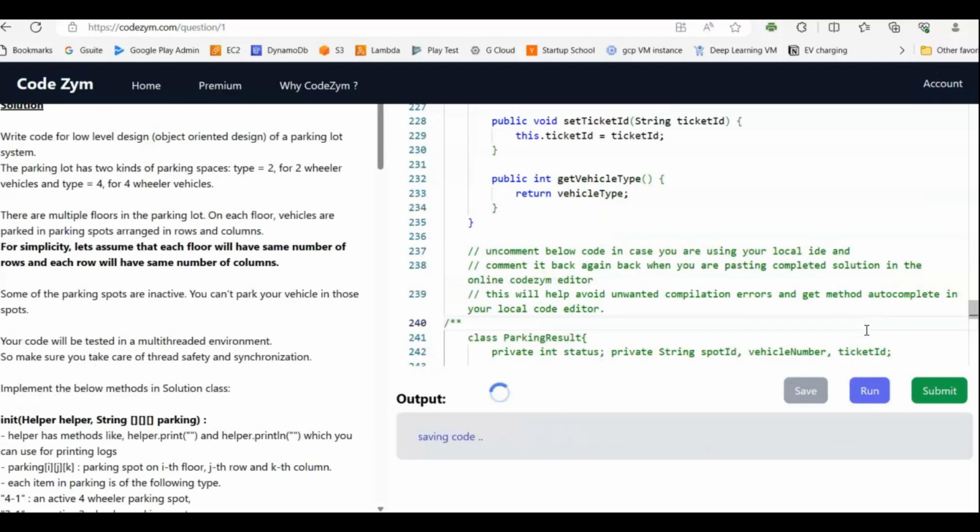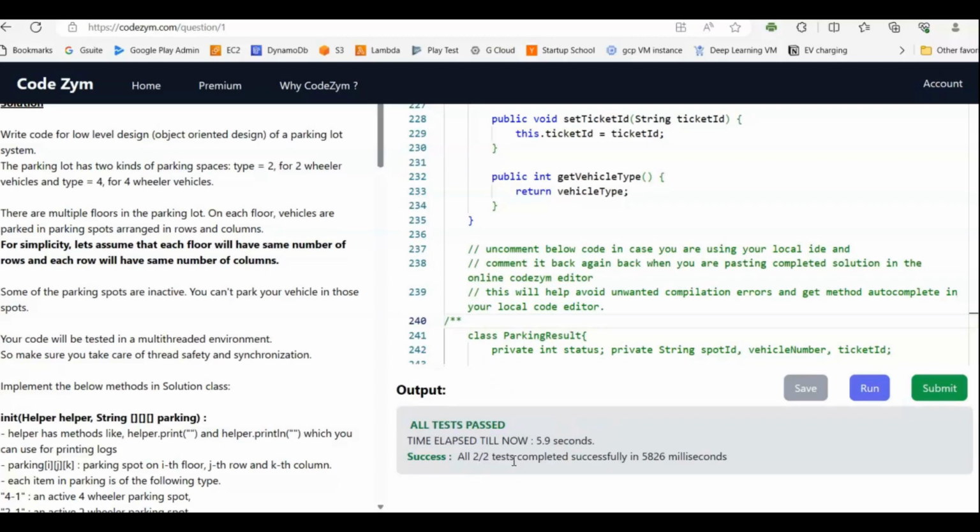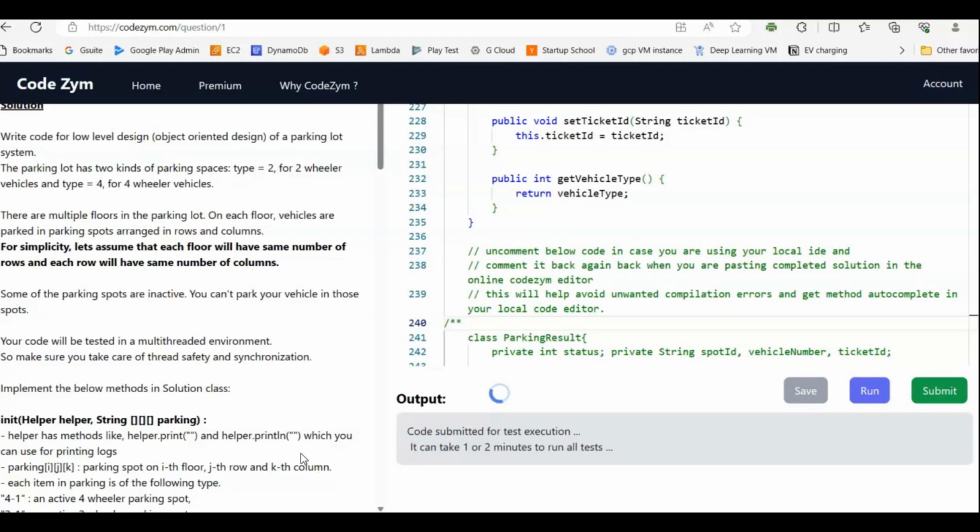Now let's run it again. It will be faster this time. So now it is already compiling the source code and all test cases have passed in like 6 seconds. Since it has passed all the test cases, let's submit it for further test execution. Submitting your solution in an online editor and seeing that it has passed all the test cases in a multi-threaded environment will give you the confidence that you need for your interviews.